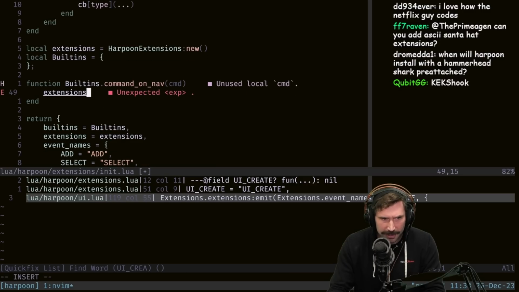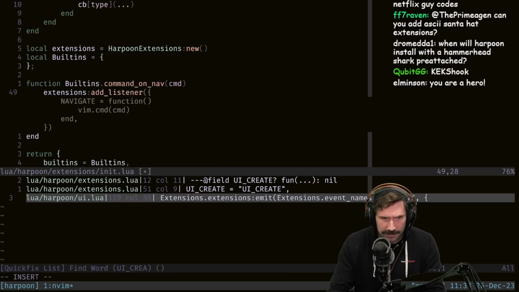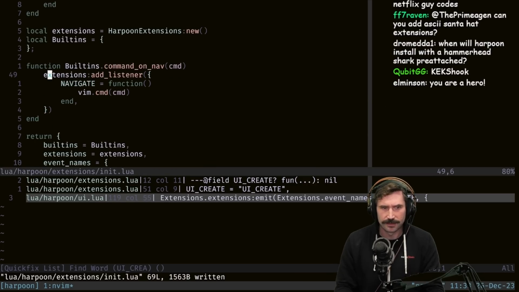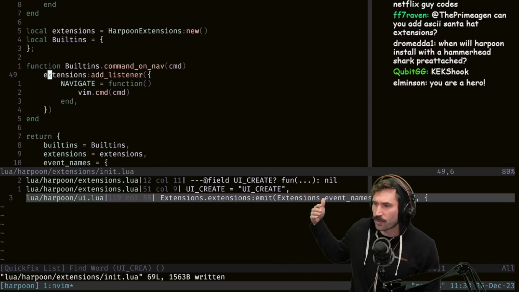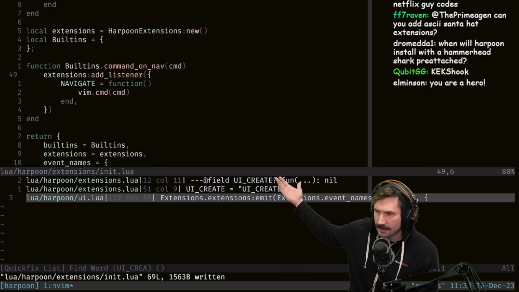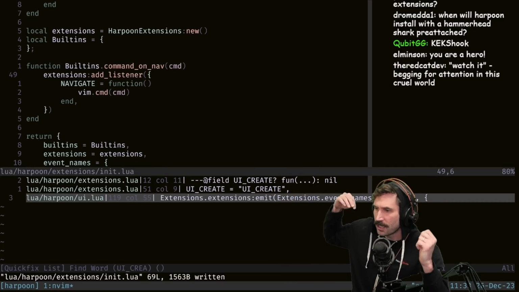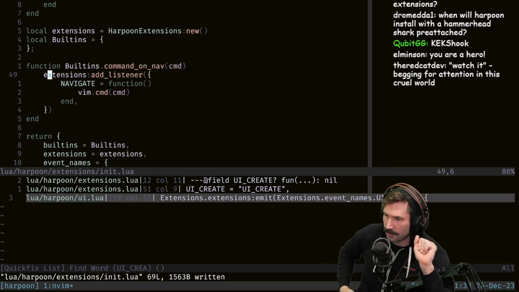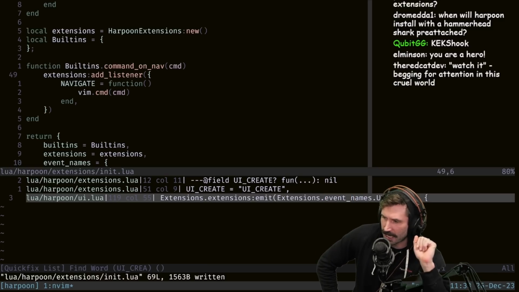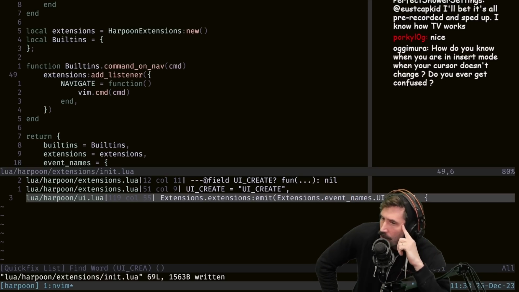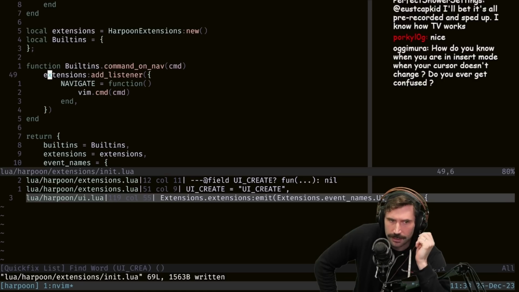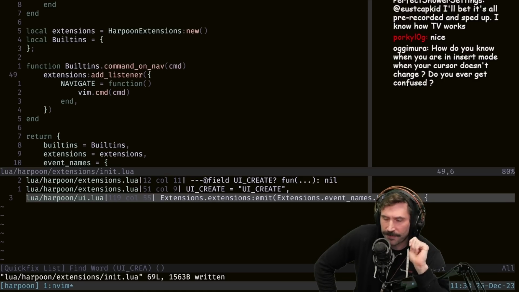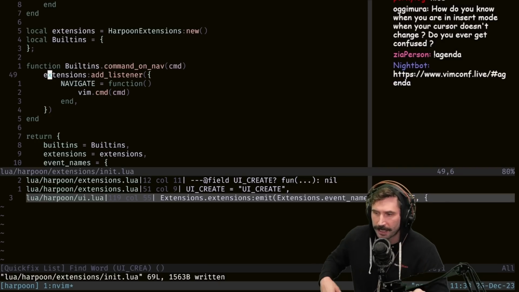I can't believe I forgot about this. Add listener, and we're gonna go navigate, vim command. There you go. If you just want a command on nav, you now got it. If you need to execute and you don't want to have to do all this, boom. Watch it, begging for attention in this cruel world. Yeah, there you go. So now Harpoon, all you have to do is just go built-ins.that. I like that. I feel good about that, okay?